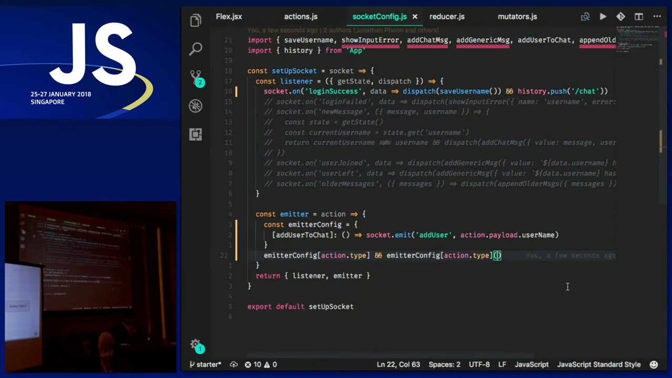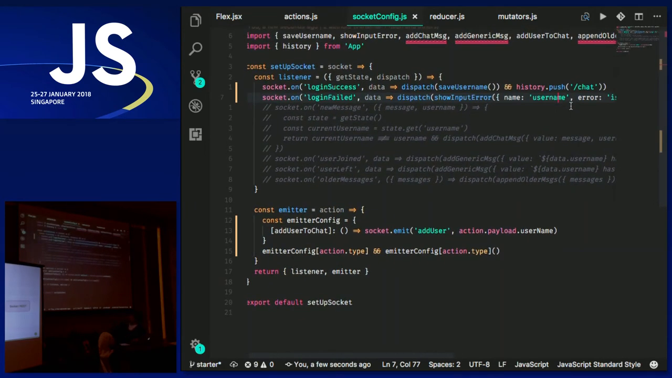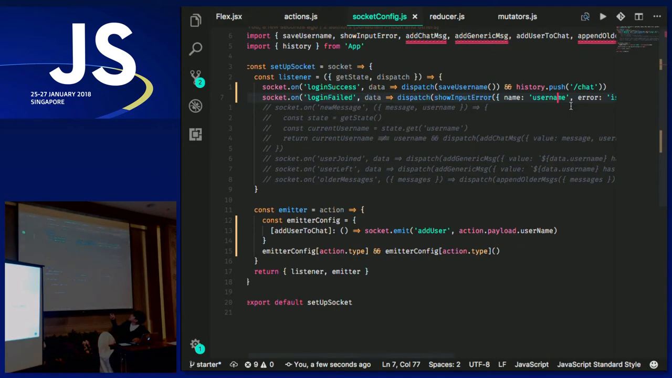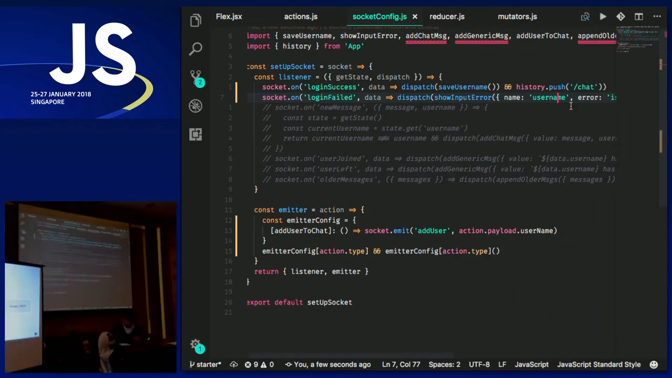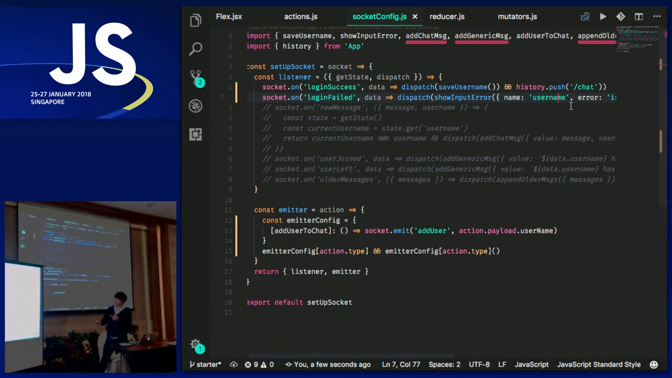So now, let's just try. We have two events here, one that we're emitting, add user, and if it's successful, you should receive login success, okay? And let's also uncomment this on line 7, right? This is login fail. So you can see that here we are dispatching another action, right? So when we have the action, we come to the middleware. What happens is, if we emit add user, it goes to the socket, login fail or success, and it will come back to the middleware and you'll dispatch another action back, right?